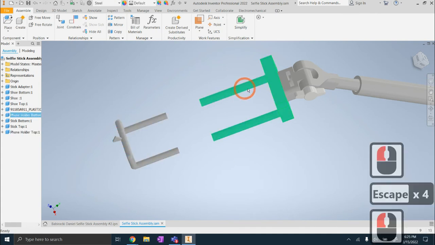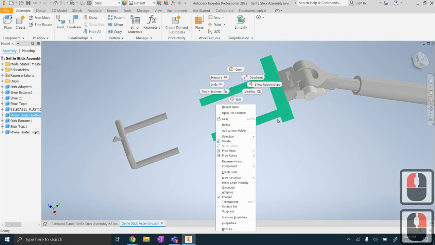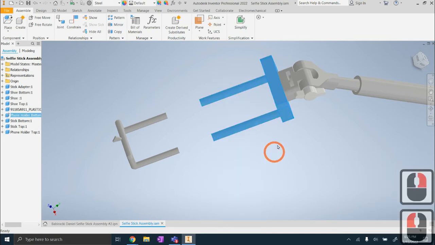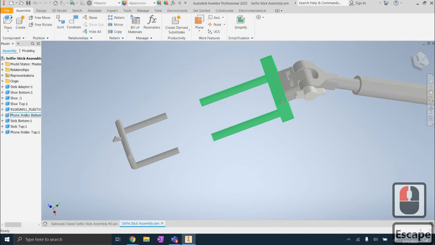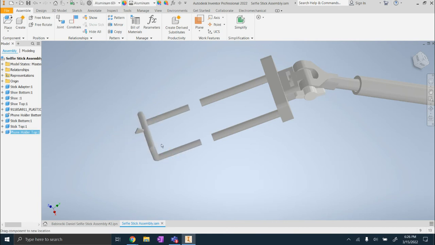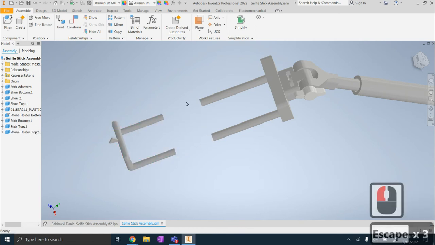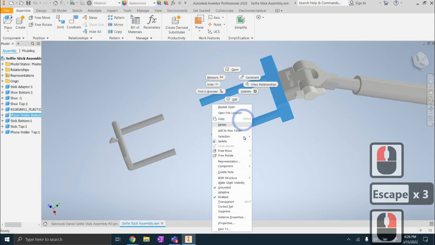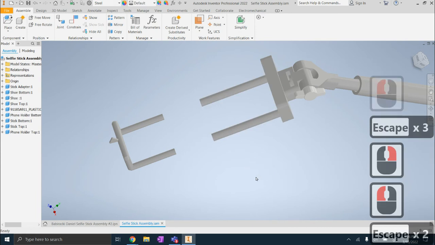I'm going to lock this piece into position: right-click, and ground it. It is stuck in place. This piece cannot move the entire selfie stick anymore. So when I click and drag, it will end up moving closer. And then when I'm done testing it, I can tap Escape to unselect, right-click, and unground.